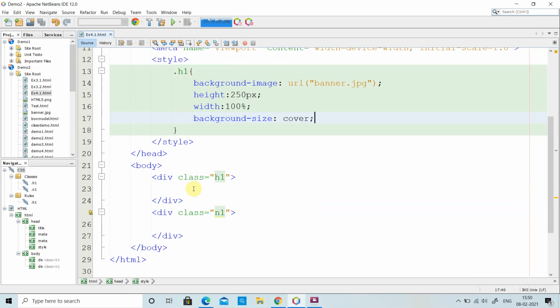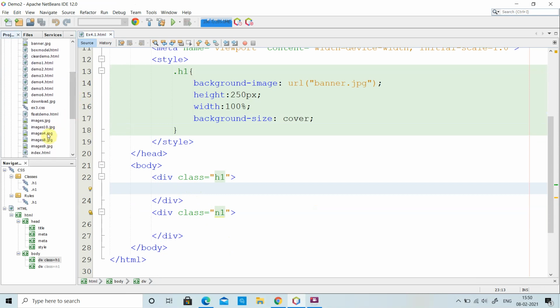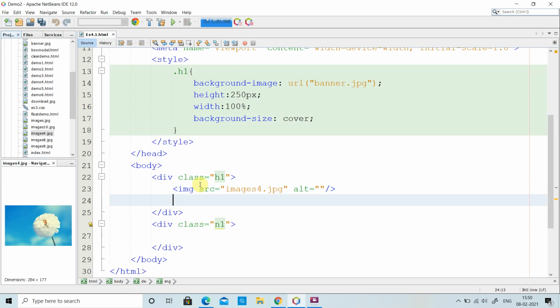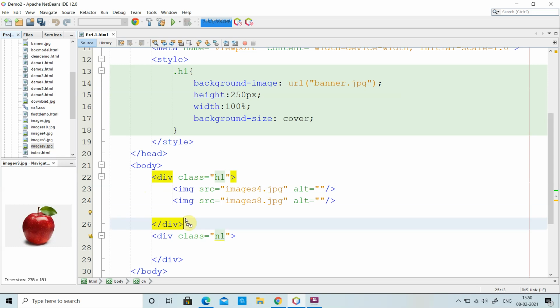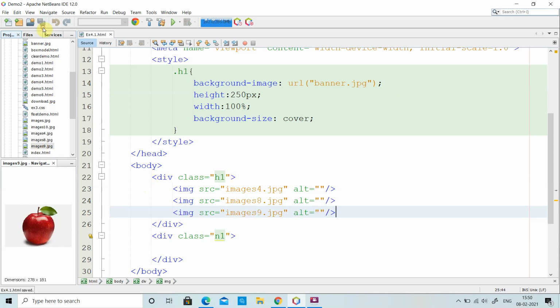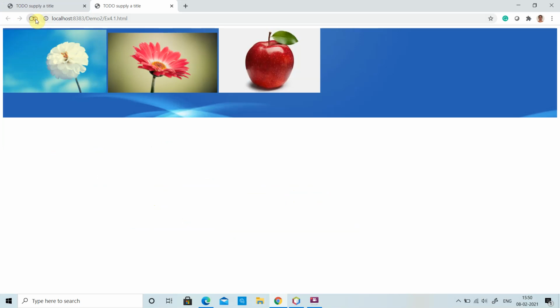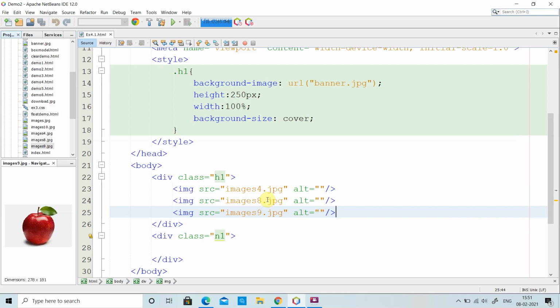Above this image we need to fix the 3 small images, one above another. In order to do that, I have 3 images in my folder. I just drag and drop the images: image 4, then image 8 and then image 9. When I drag and drop, the images have different sizes and also they follow the inline property, so they are placed one after another, but I want to place one above the other.